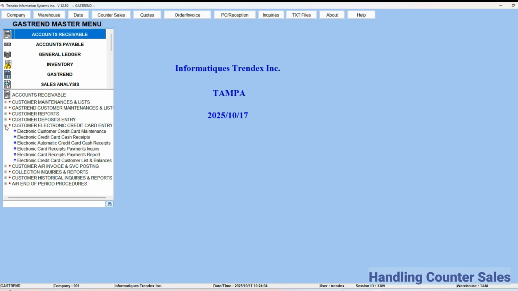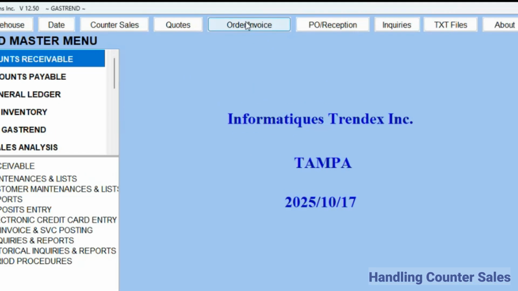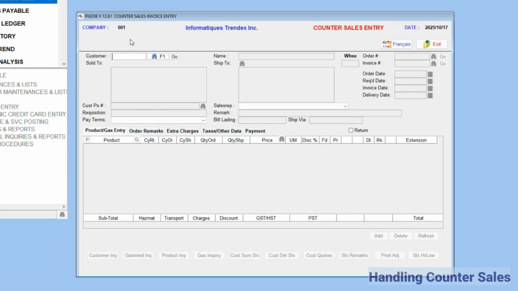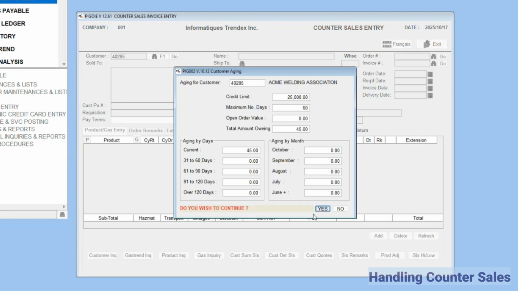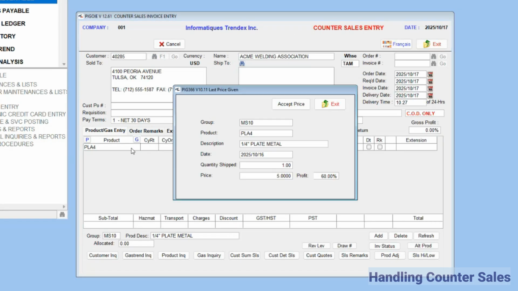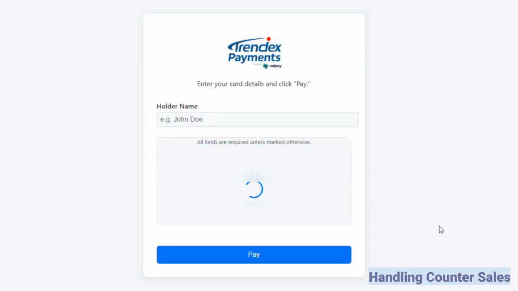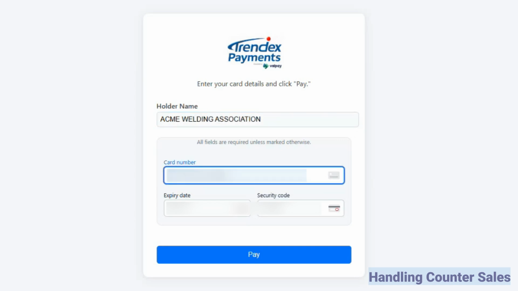Now let's move on to counter sales. First, go to Counter Sales Entry. Call up the customer number and add the products to the order. Then, from the Payment tab, click on Credit Card Payment. A browser window will open. Enter the card details and click Pay.